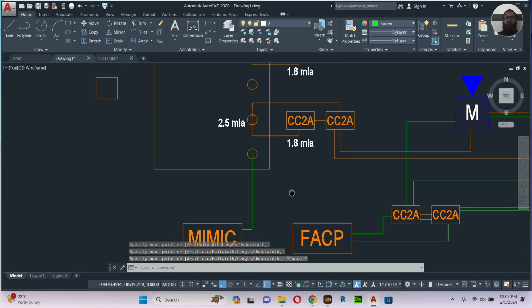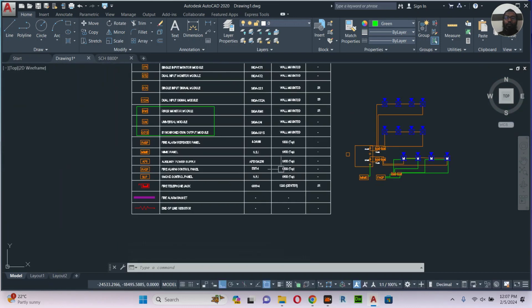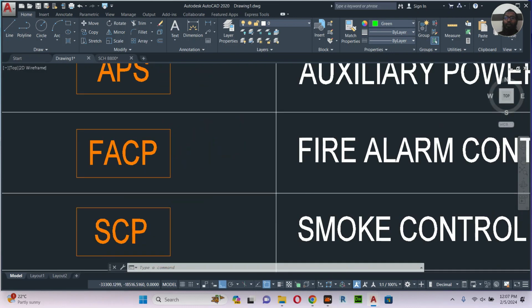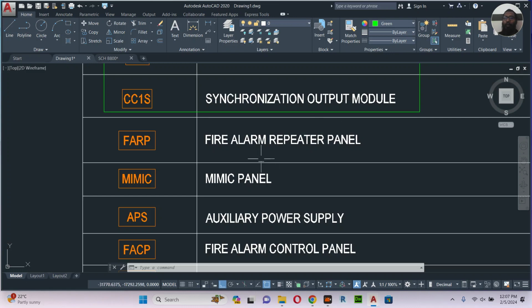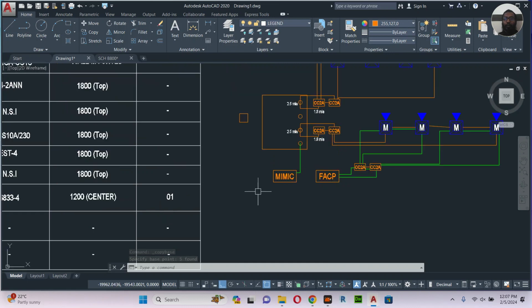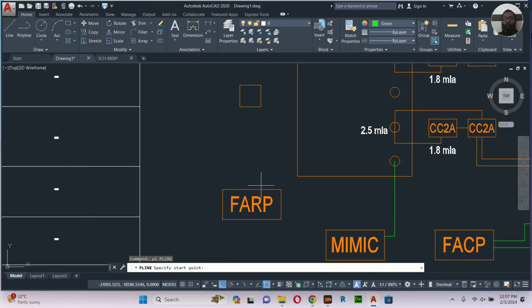Okay, and there is another panel called the fire alarm repeater panel. So what it will do, you can see it's already there. Repeater panel, it will repeat the system, the concept, everything. And this one also can take power from here.